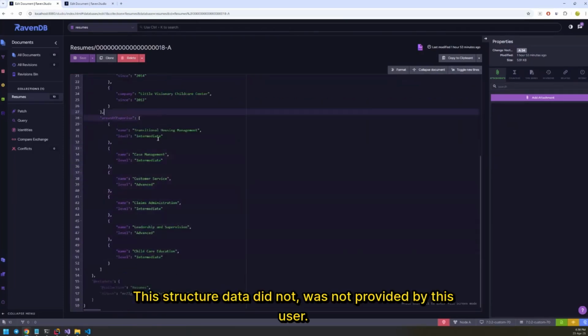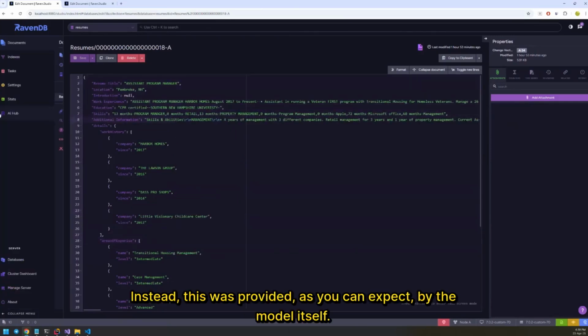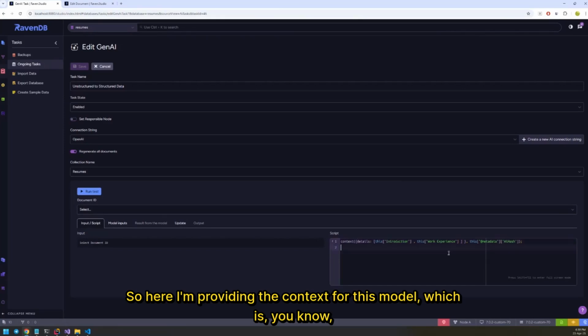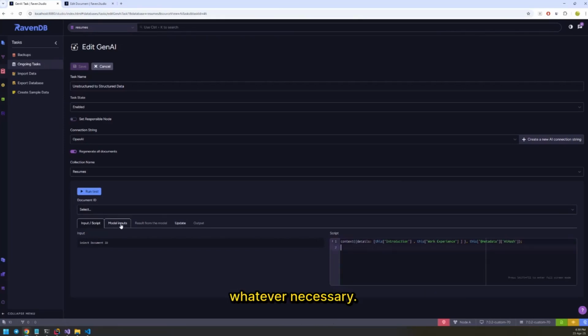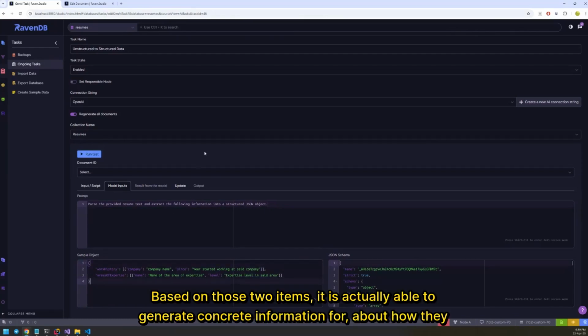This structured data was not provided by the user. Instead, this was provided, as you can expect, by the model itself. So here I'm providing the context for this model, whatever is necessary. Here is the prompt, and here is the expected output. Based on those two items, it is actually able to generate concrete information about how this should work.